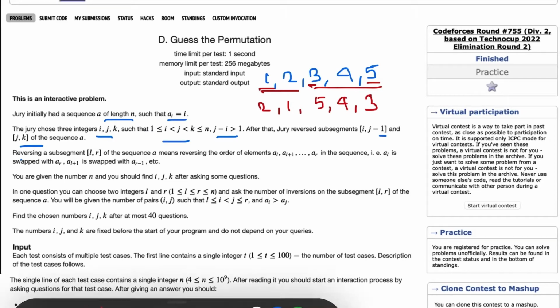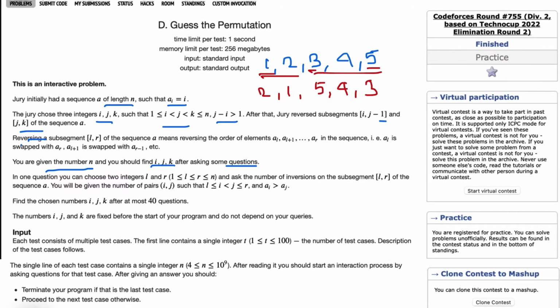Here the definition for reversing is given, and then you are given the number n initially, and you have to find out i, j, k after asking some questions. Here questions means queries. In one question, you can choose two integers l and r such that l and r also lie in 1 to n, and ask the number of inversions on the subsegment l to r of the sequence A.